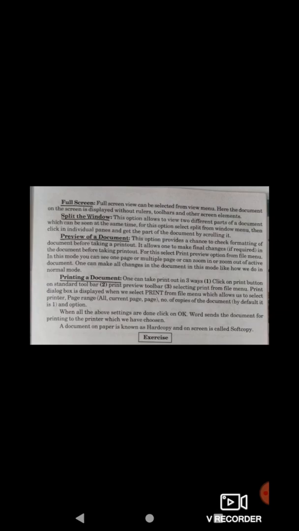Split the window. This option allows to view two different parts of a document which can be seen at the same time. For this option, select split from window menu, then click in individual panes and get the part of the document by scrolling it.